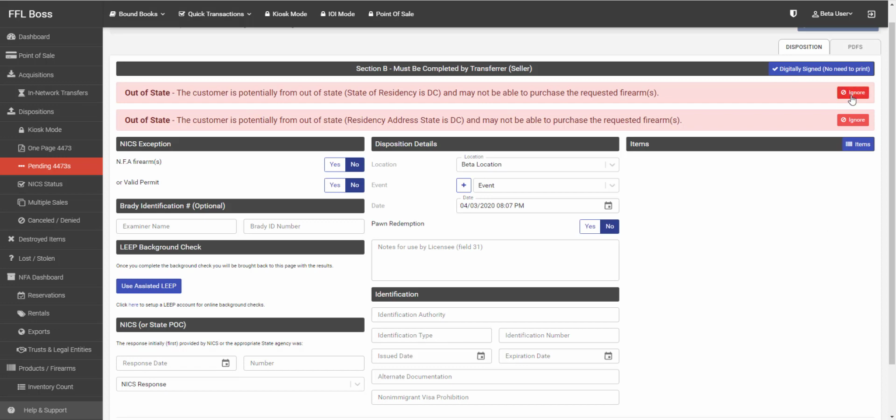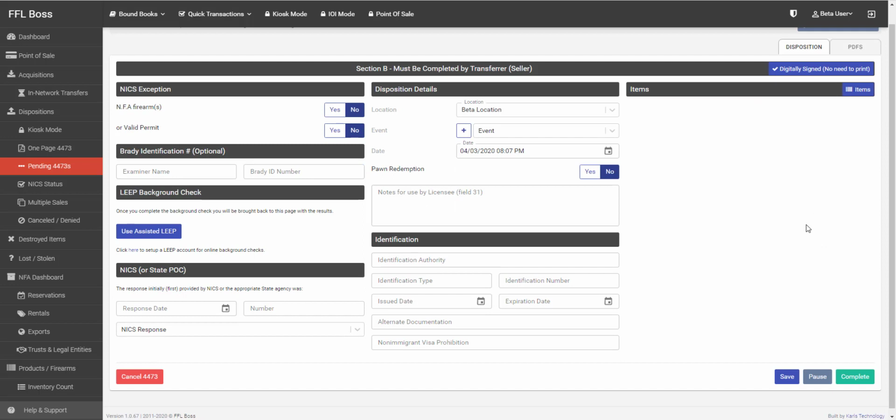I'm going to go ahead and ignore those, which you do have the ability to ignore them, but we always recommend that you don't. In the event that you know what you're doing and the warning that came up is not applicable to that customer, feel free to move forward. But we do put up those warnings to allow you guys to make your own decisions.